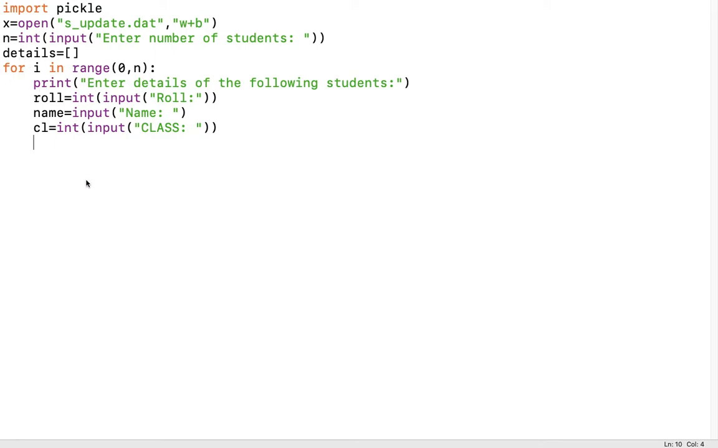Now we already know from the concept of list that the append function is used to enter data into a list. So which is the existing list? The existing list is details. So we'll append this data into this list by the syntax list name, which is details in this case, dot append. What are we going to append here? Roll number, name and class. So after each iteration, the data will be appended into this list which is named by the variable details.